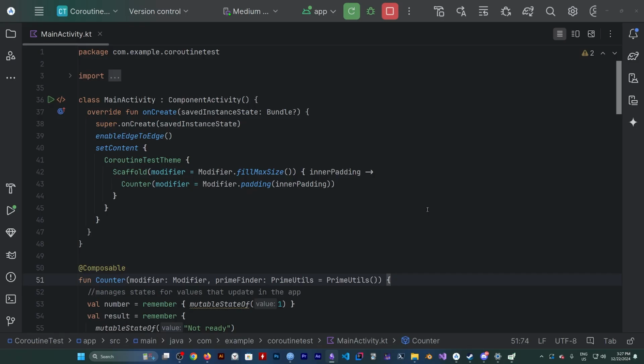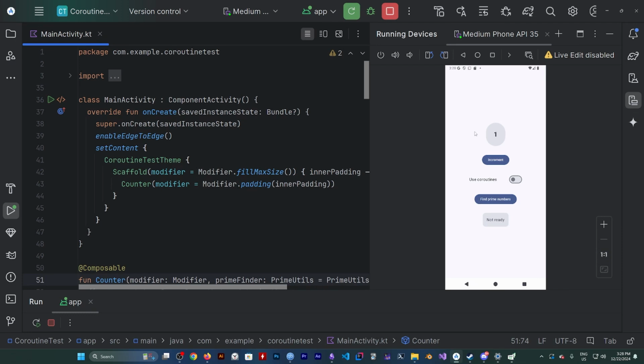Okay, first let's see what problem coroutines try to solve. To demonstrate this, I will show an app I have created. We're gonna run that app without using coroutines, and then we're gonna run it again, but this time we're gonna use coroutines. We are in Android Studio and this is the app. So this is how it looks. There are some cards and buttons and switches.